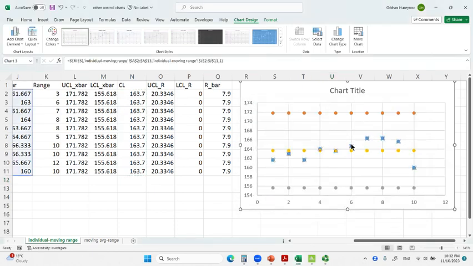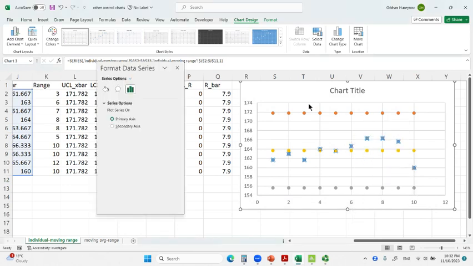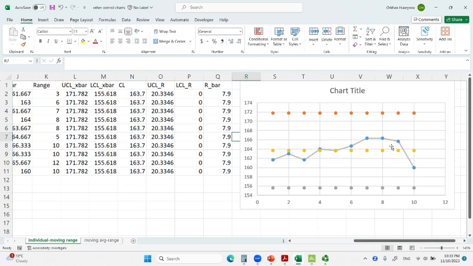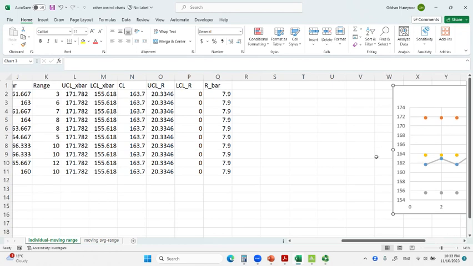Okay, now let's check the data we have. As you can see, all of them are in the control range. We don't have any unusual pattern. So everything looks okay. Everything is within the control limits. Everything is around the center line and symmetric, and we don't have any trend. We don't have any cyclic pattern or whatever. Everything looks fine. So now let's move on to the R chart.